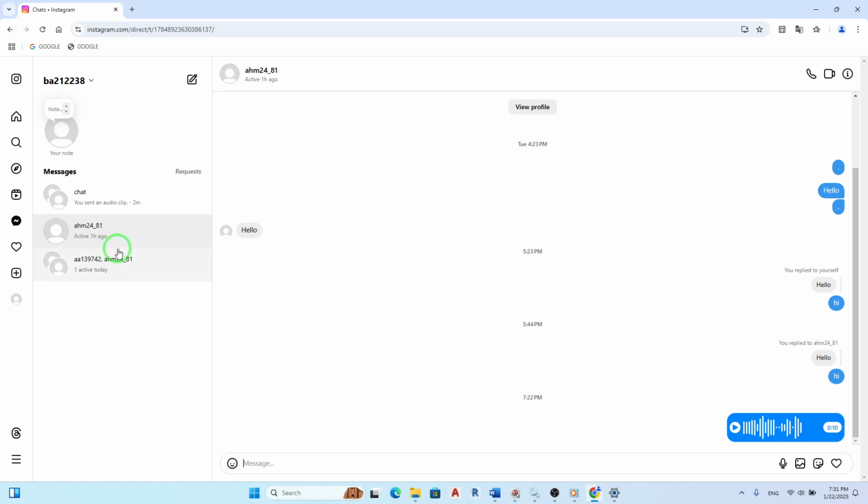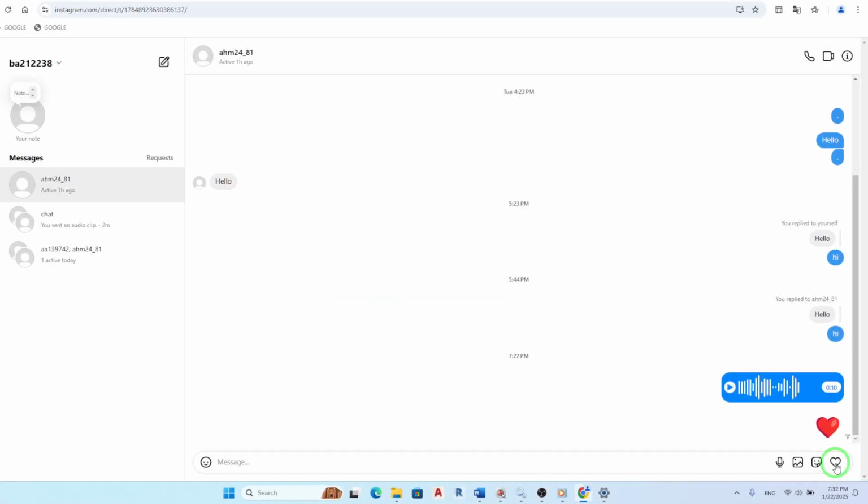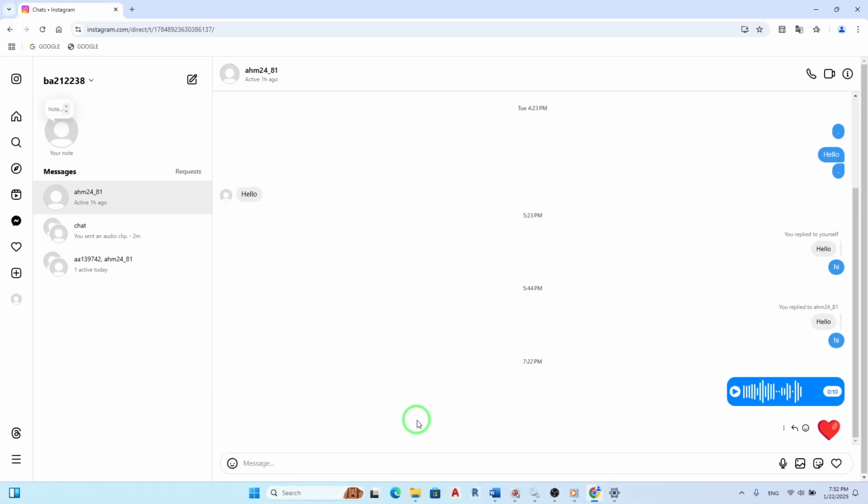Once you're in the chat, look for the like icon at the message box. This icon is represented by a heart symbol. Clicking on this heart will send a like to the specific message you want to acknowledge. It's a quick and simple way to show appreciation for something your friend has shared without needing to type out a response. And there you have it.